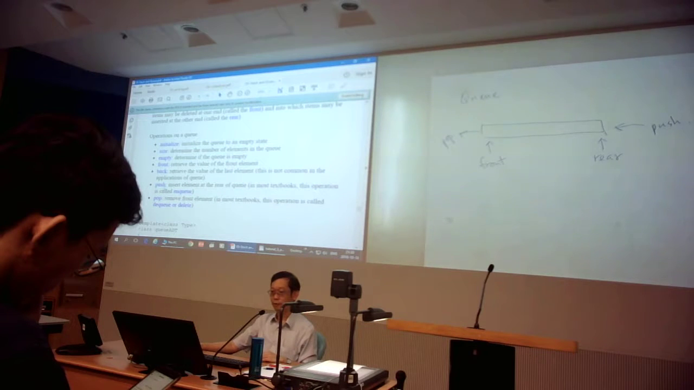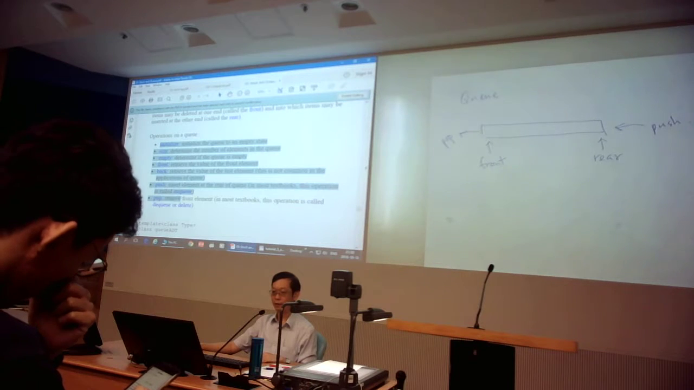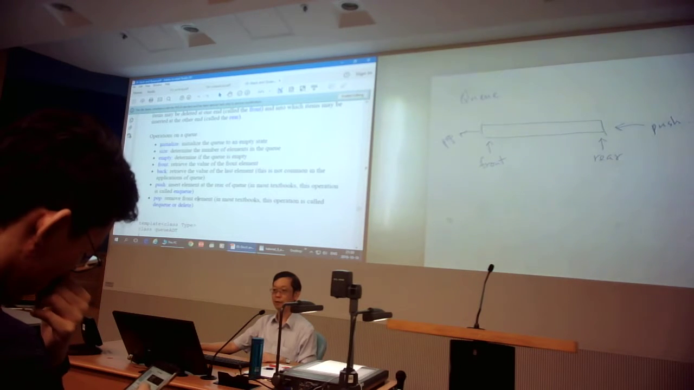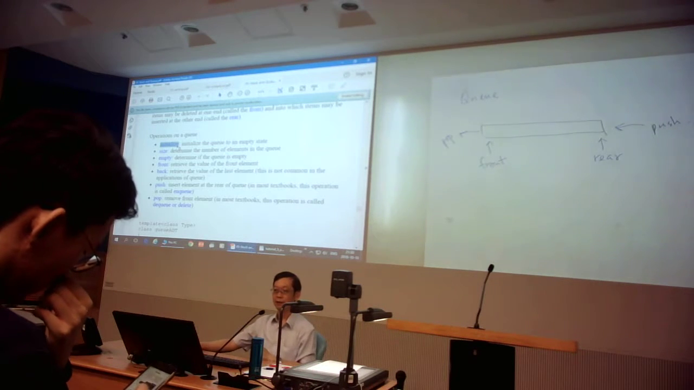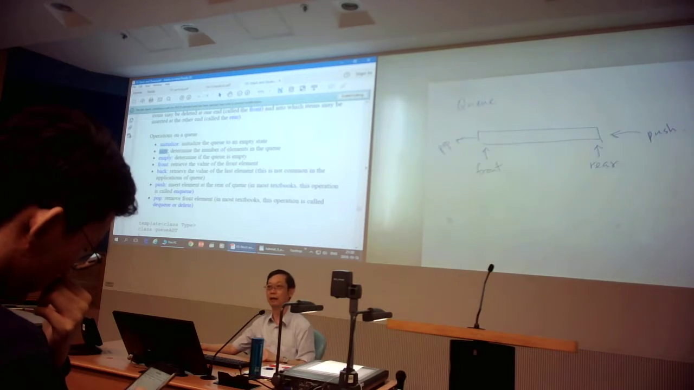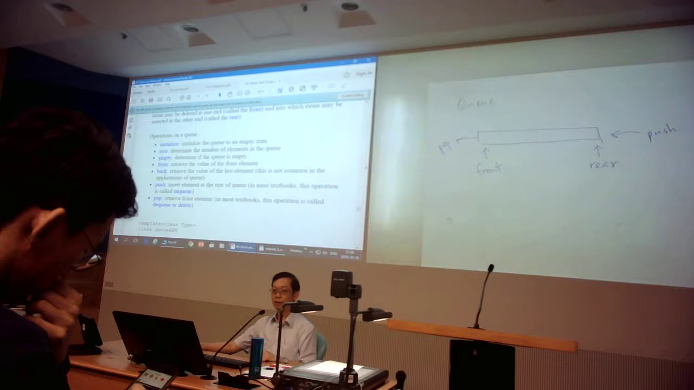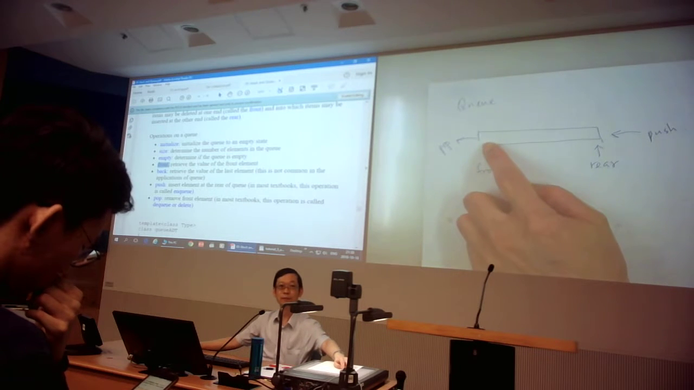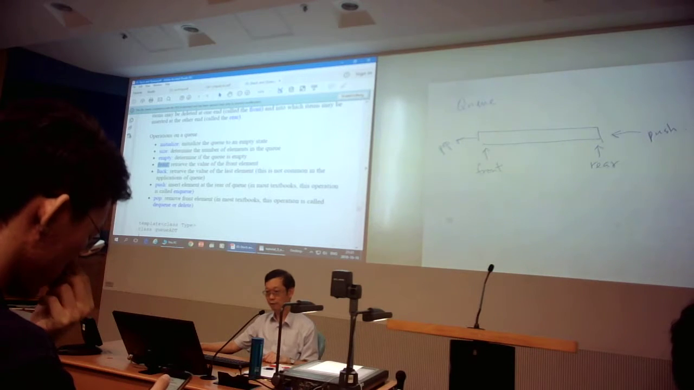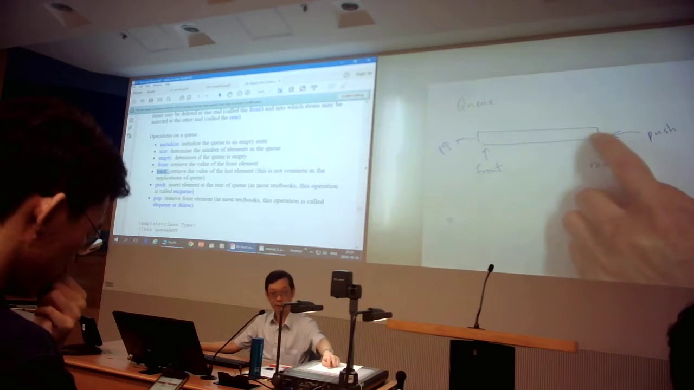Now in a queue, this will be the set of operations. There's one function to initialize the queue to the empty state. Find out the size of the queue, so how many elements are there in the queue. To test if the queue is empty, to get the value at the front, so to get the value of the element at the front. The other function is to get the value of the element at the back.